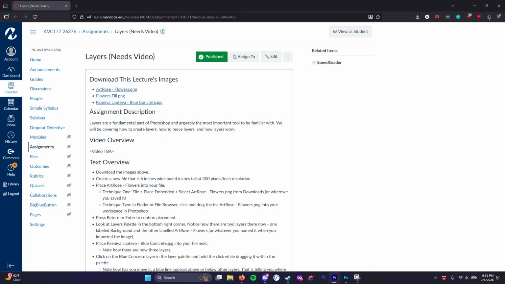How I want you to start in this assignment is I want you to download the three images in this lecture's images place, which is Art Rose's Flowers, and then there's a Flowers Fill PNG and also Blue Concrete by Ksenia Lapteva. Again, sorry if I mispronounced that. And these are going to be three parts of our layers assignment. And so once you've downloaded these images, unlike the previous ones, I don't want you to open any of these directly up in Photoshop just yet.